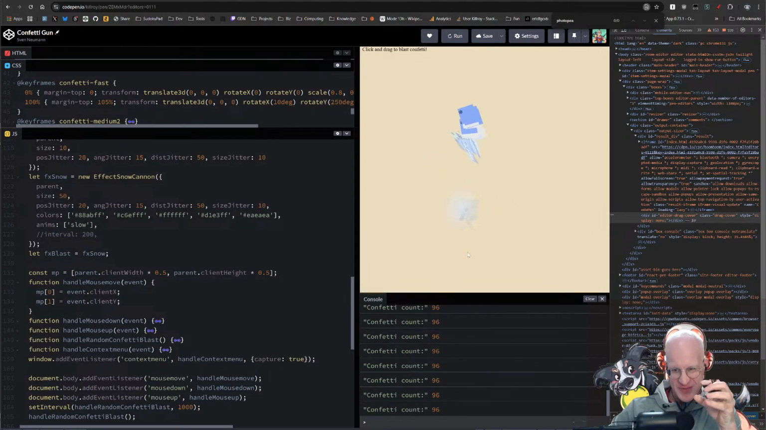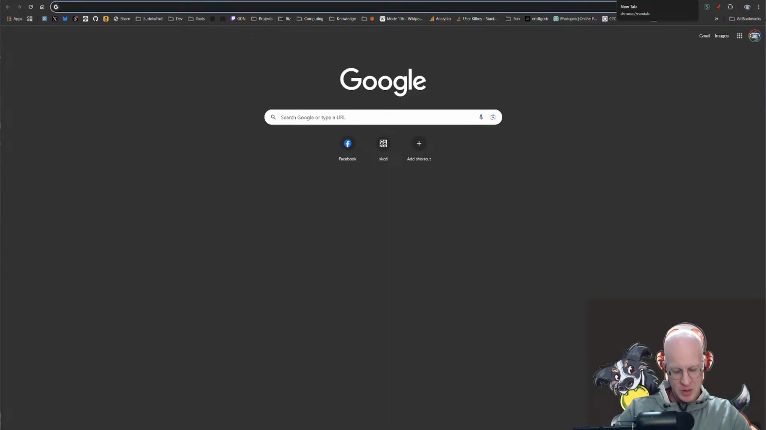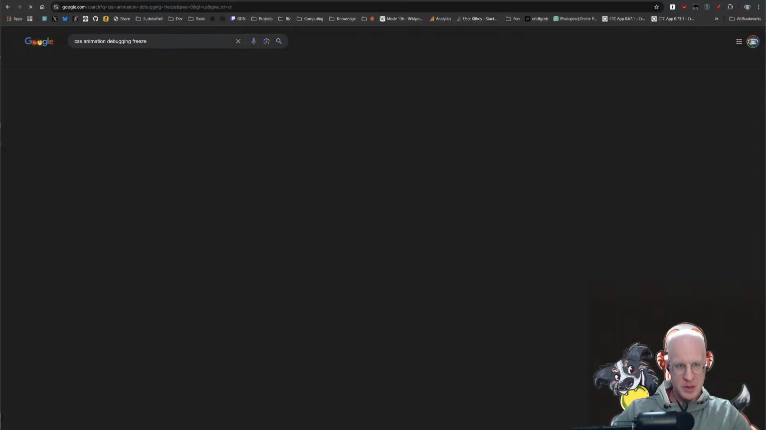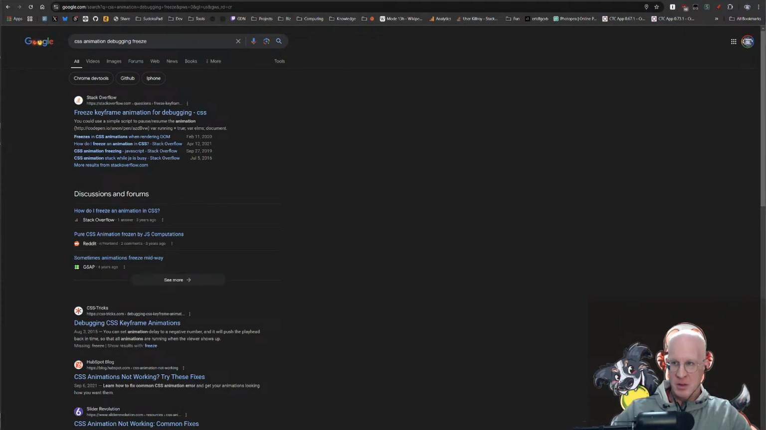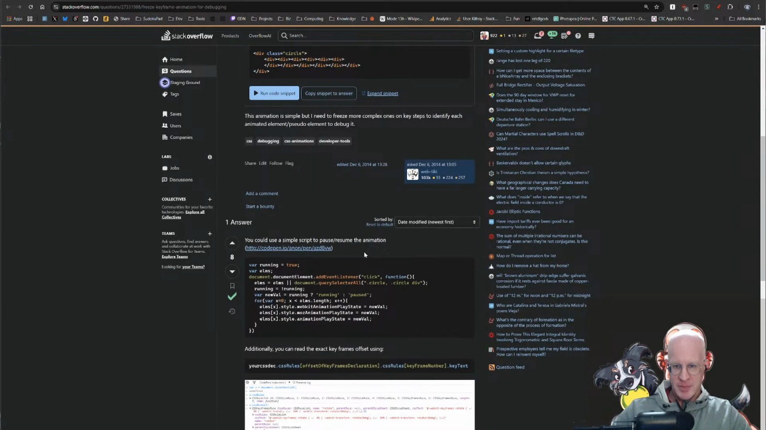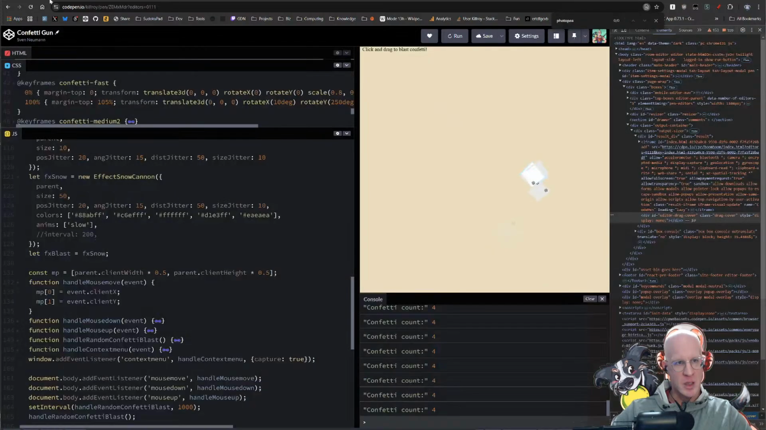I wish I could just freeze it. Can I do CSS animation debugging freeze? Can I just step through the animation? Pause, resume the animation. WebKit animation play state. Okay, so that might be a fallback.